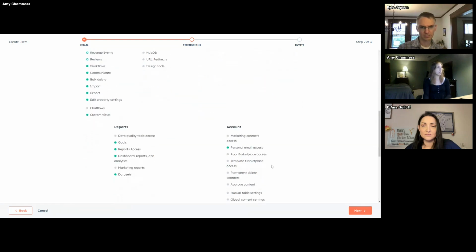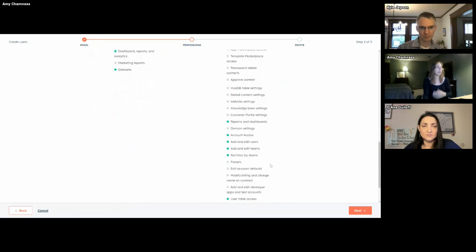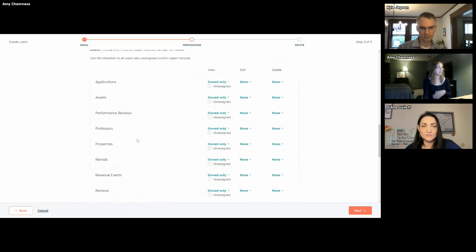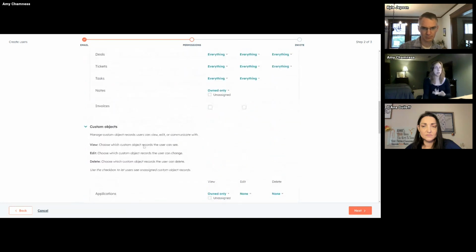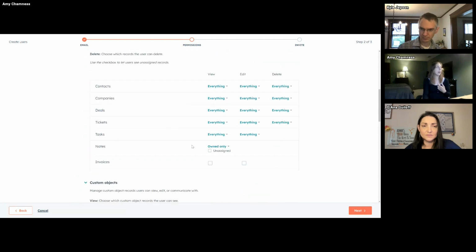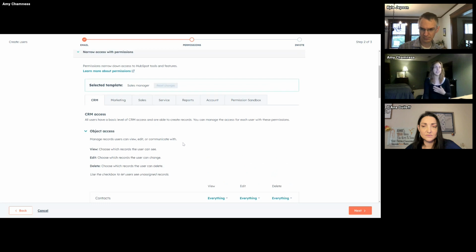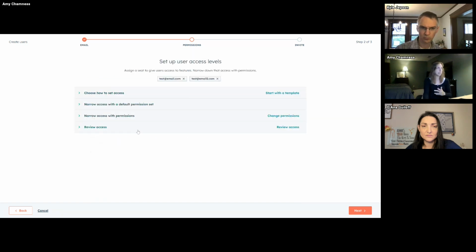And then as I scroll down, you can see this goes across reporting and account settings as well. Finally, you do have this option to actually continue to narrow down the access beyond a permission set or a template if you want to. So when I go to narrow access down here, I'm actually going to see every permission available in HubSpot spelled out and editable to me. So it's going to inherit the permissions of whatever template or permission set I'm using, but I can tweak from there on out if I need to. I'm not going to in this case.